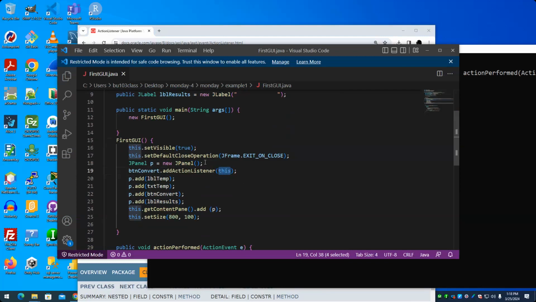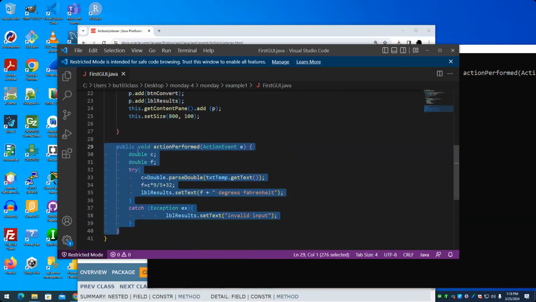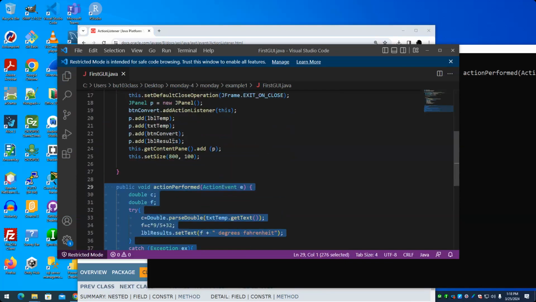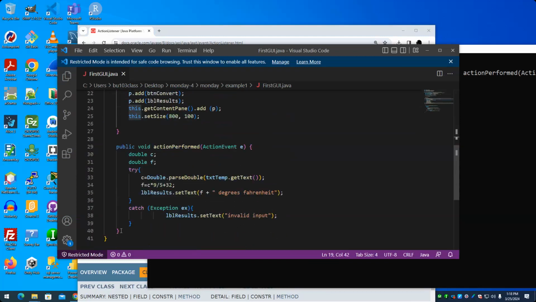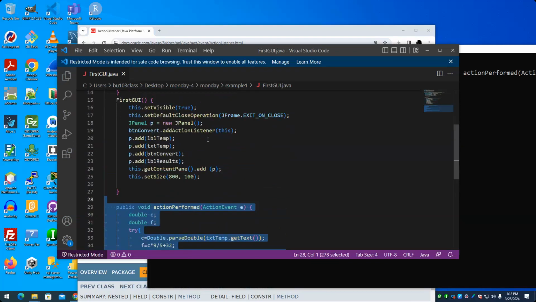Okay, now what is that code? That code is right here, action performed. So the effect of this is what links the button to this code. We don't have to specify the name of the function. If we make it an action listener, Java knows that it's going to call the action performed event in whatever class we put here.